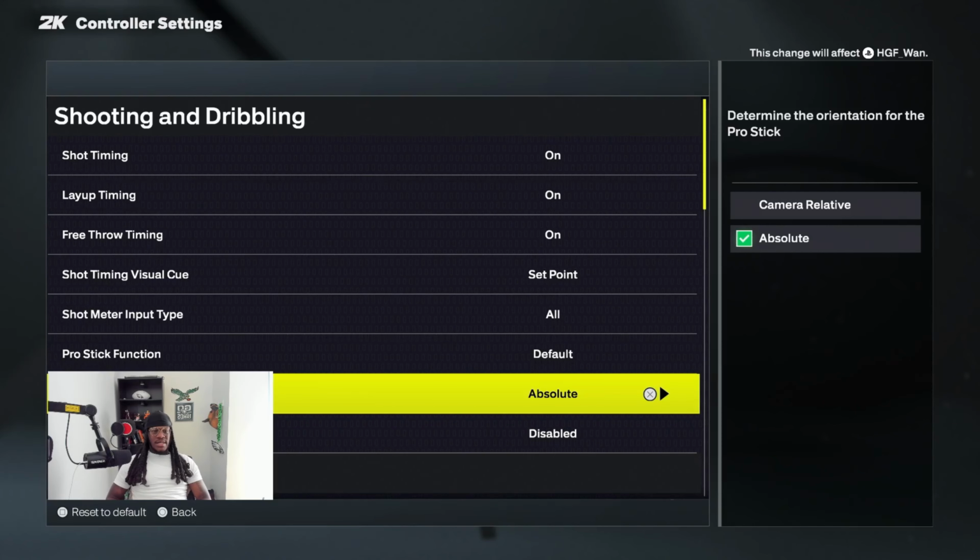Pro stick orientation, keep this on absolute. This is definitely gonna help you because it'll make sure that any move you want to do, no matter where you are on the court, it's the same input. So it's muscle memory, and you don't gotta worry about none of that.